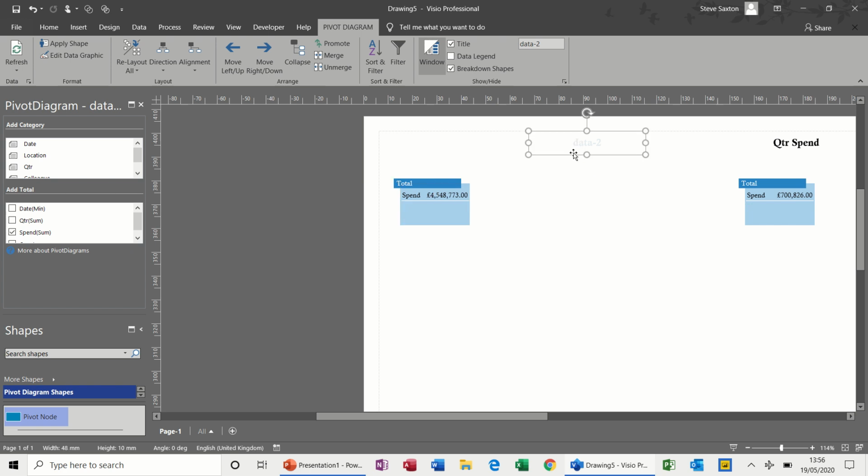Data 2, so the first one says quarters, so I'll call this departments. And find department.